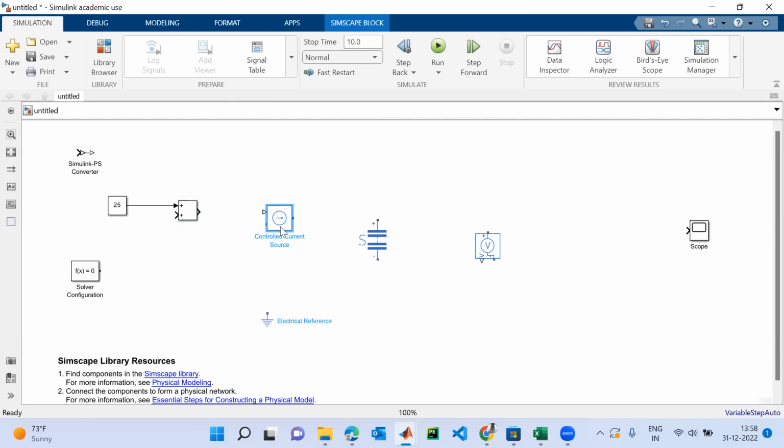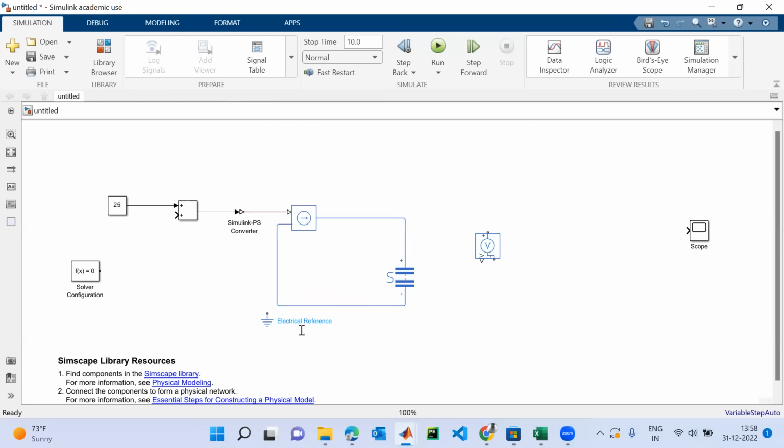What we will do is supply this current using a Simulink-PS converter to this controlled current source here, and this current we will feed to our supercapacitor. We'll set the parameters after some time for this, and we will just connect these ports here. Also the electrical reference, we will connect it here. Any other place you also can connect, it's up to you. Okay. The solver configuration we will connect it here.